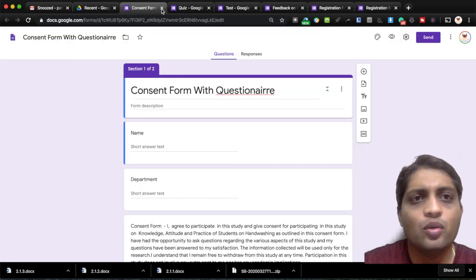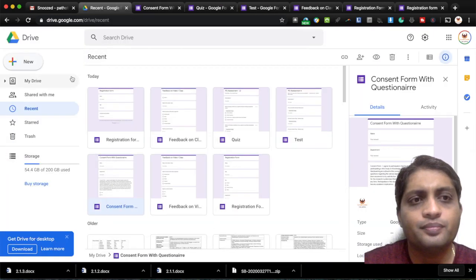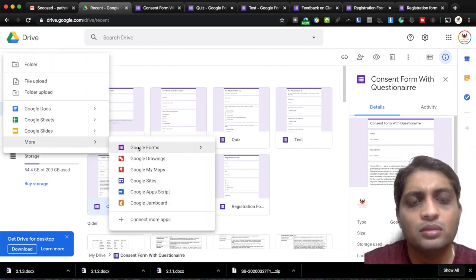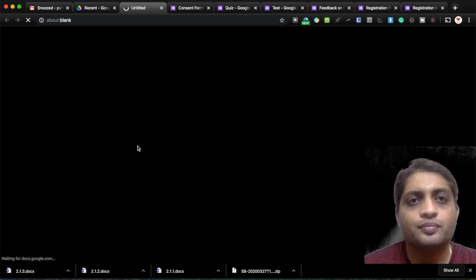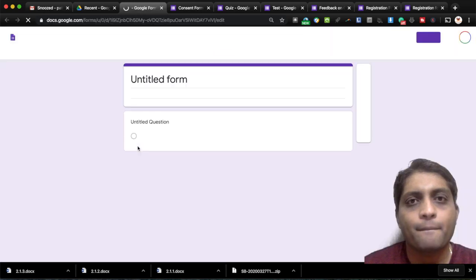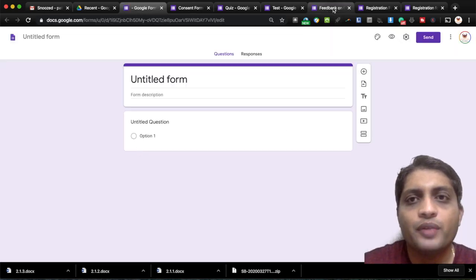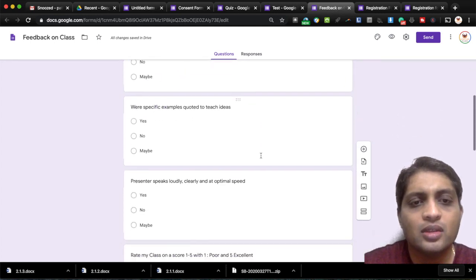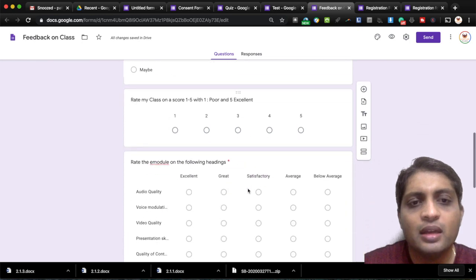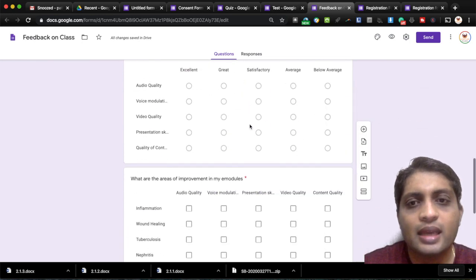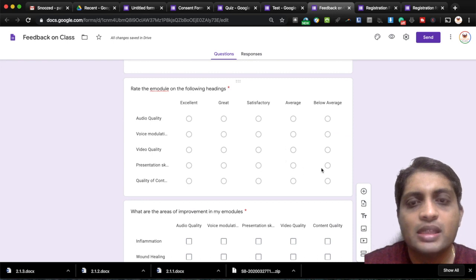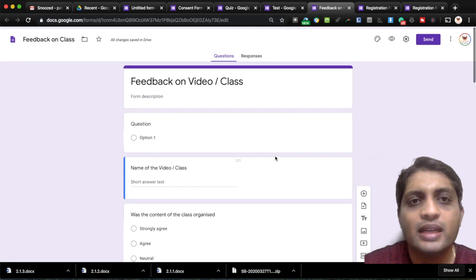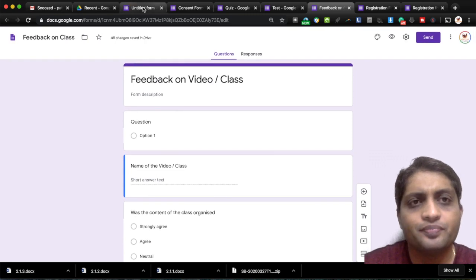Next I'll go to a feedback Google form. I'll click new, scroll down and click Google Forms. What is different about a feedback form? One thing is that it has a lot of these checkered options where there's a single rating scale, a multiple choice grid, and a checkbox grid. So how do you set these different types of grids?